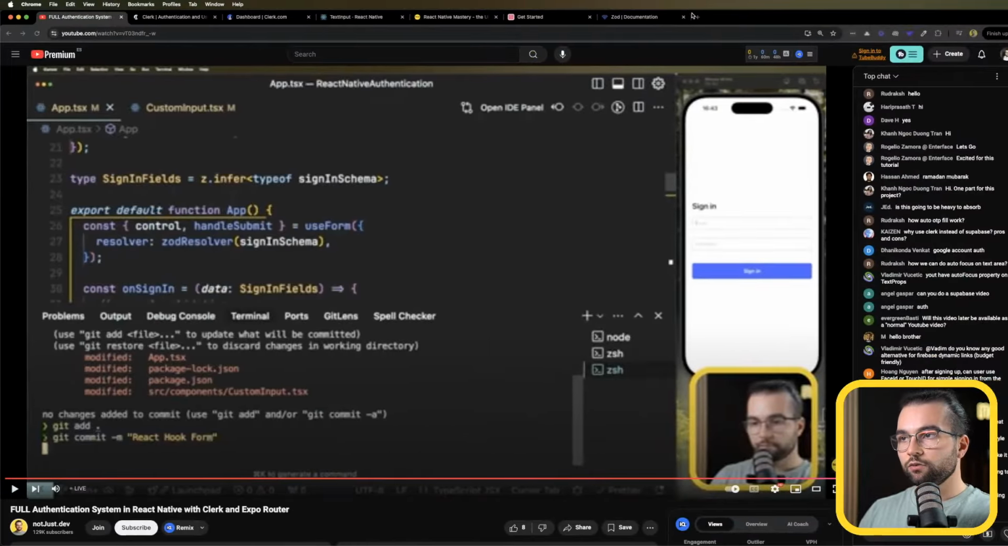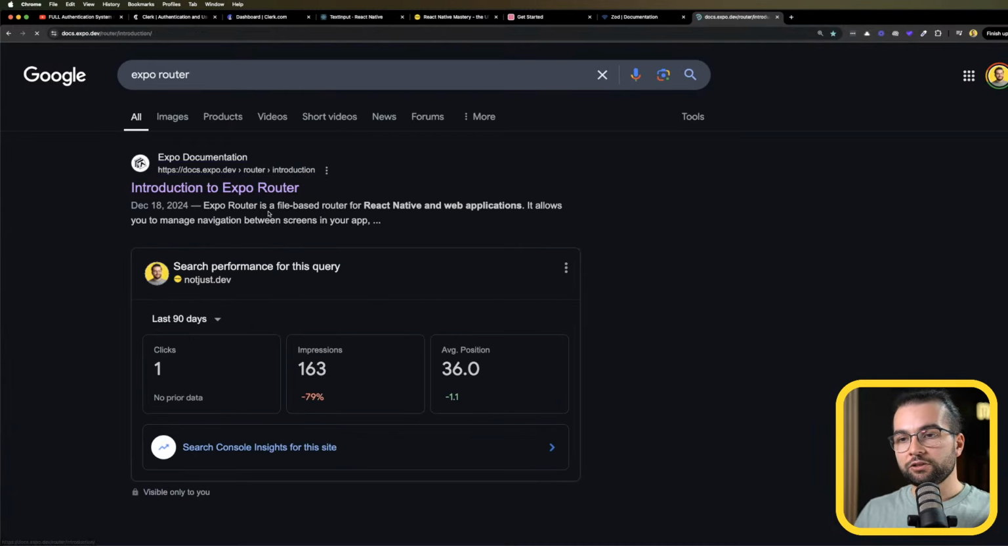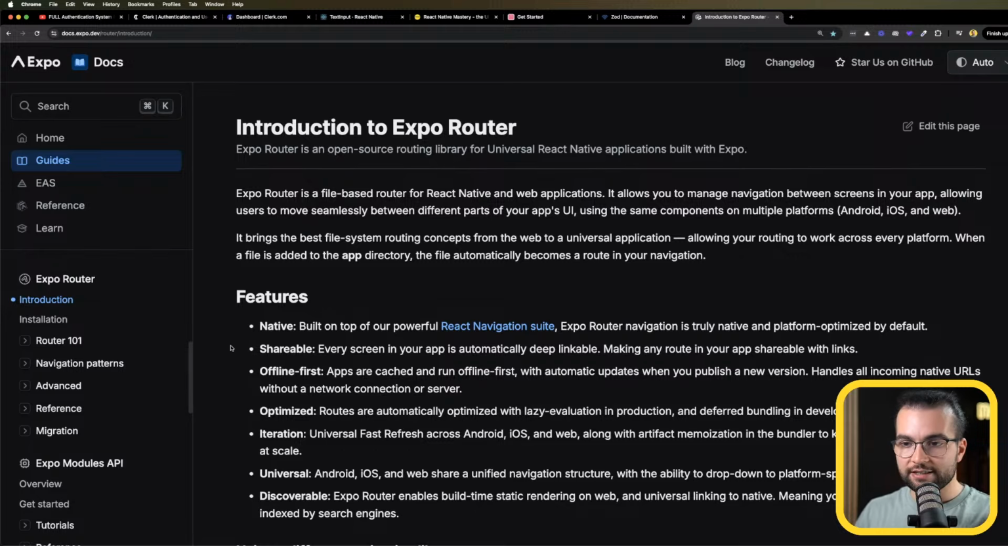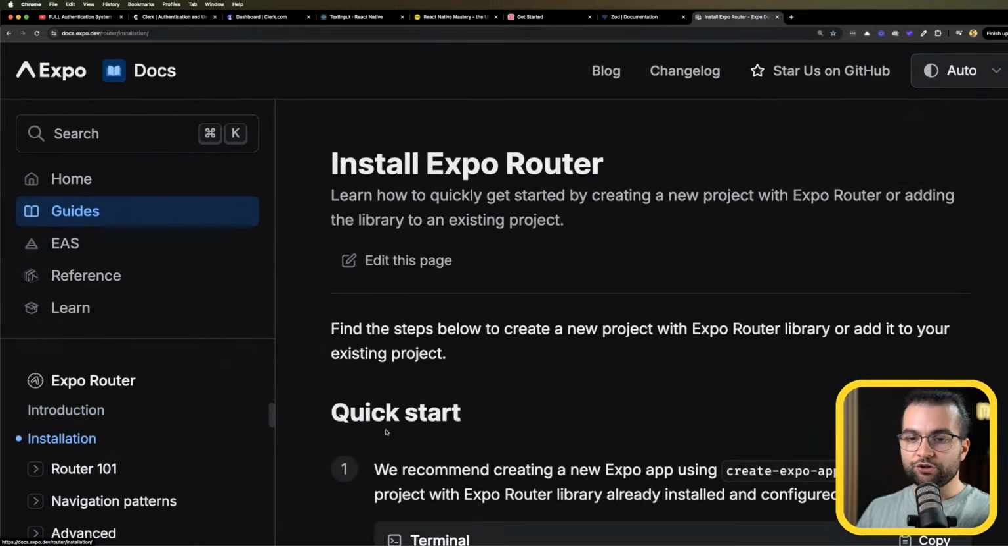For the navigation, we're going to use Expo Router. Expo Router is a file-based navigation system. It's built on top of React Navigation, so it shares all the good parts of React Navigation, but it adds one extra layer of abstraction, where we simply create files and folders, and it automatically creates and sets up the screens for our application.